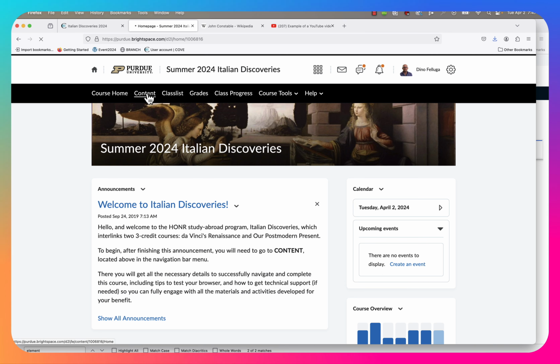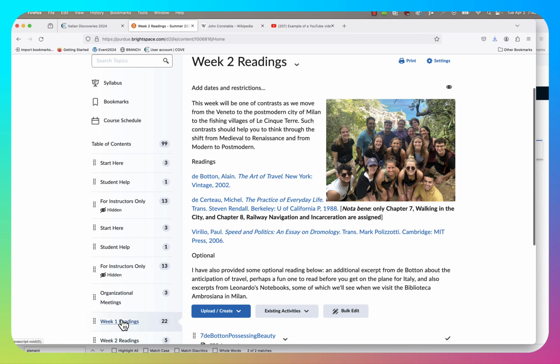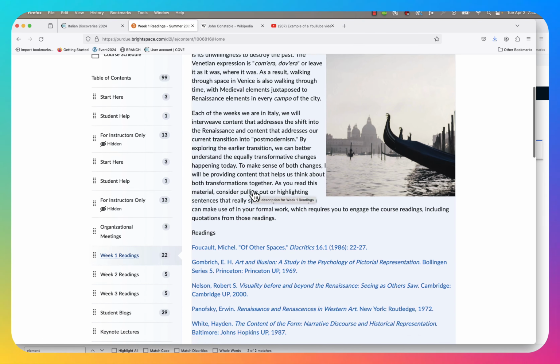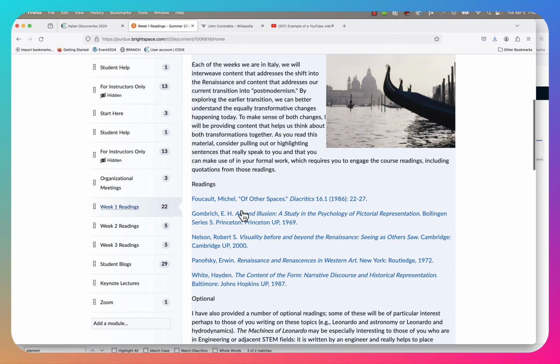So if you go to Content and scroll down to the week's readings, this is week 3, you can see I've provided a direct link to those readings from Brightspace. So if I go to the week 1 readings and click on Gombrich, I'm taken directly to COVE Studio. If you're not logged in already, you'll be asked to log in. You need to sign in through purdue.edu.